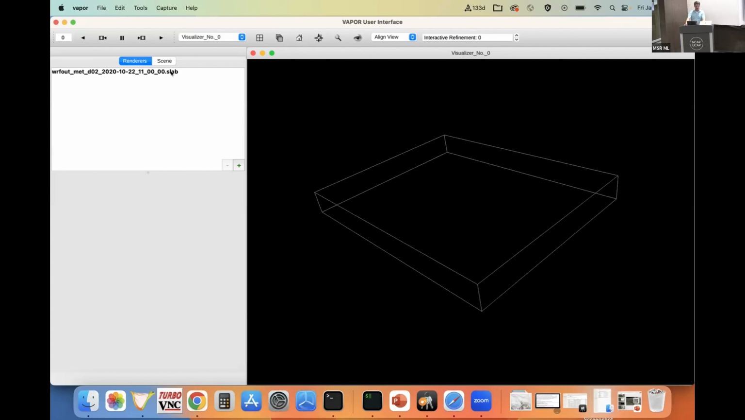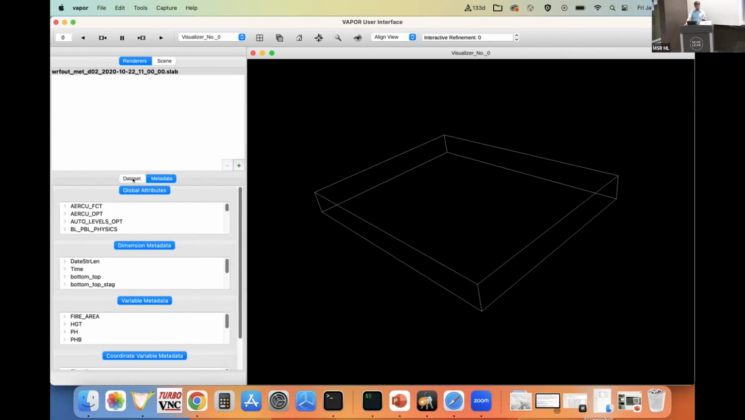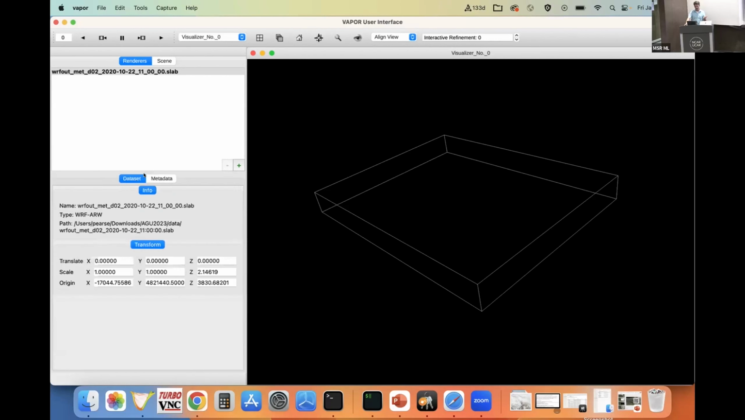Up here in my renderer table, at the top level of my tree, I have my data set. So if I click on that, I get some metadata information about the name of the data set, the location of it. I have metadata about some of the variables if I'm inclined to explore that kind of thing. And I also have this thing called a transform table.